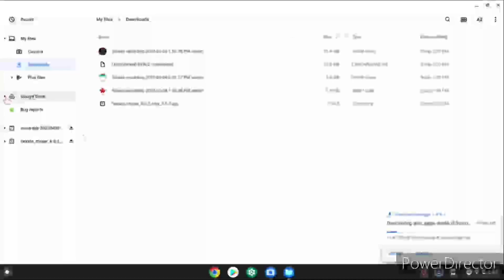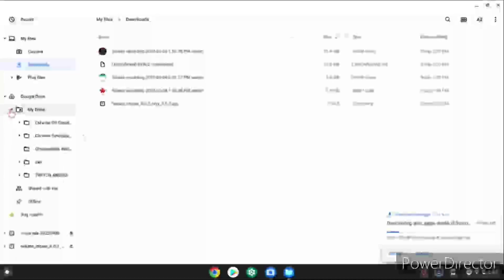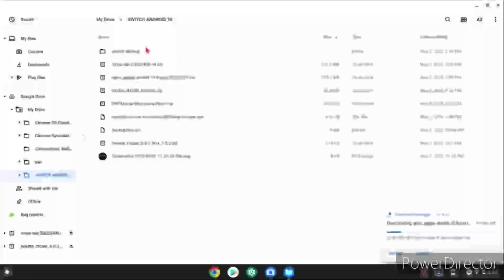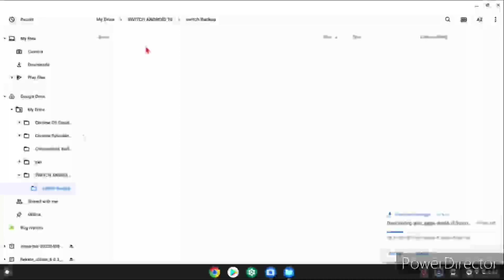So I'm going to go to my Google Drive, my drive, and I just made a switch backup folder. You're going to want to copy everything. The reason why you do it on Google Drive instead of just copying the switch stuff from your SD card straight into your downloads is because apparently it doesn't work. Sorry about that. So for me, I copied everything into a switch backup folder, and then when it was done downloading, I copied that into the downloads folder.